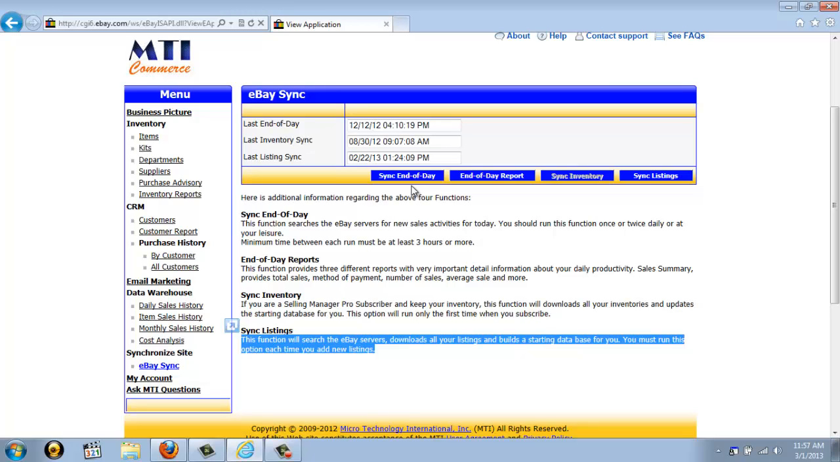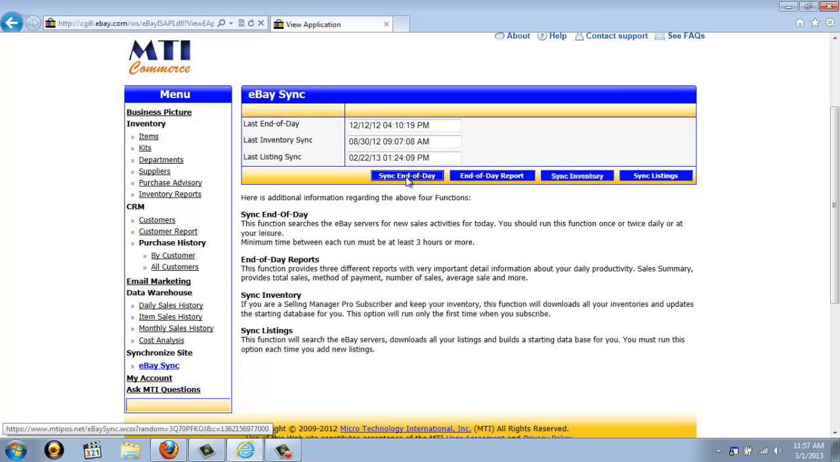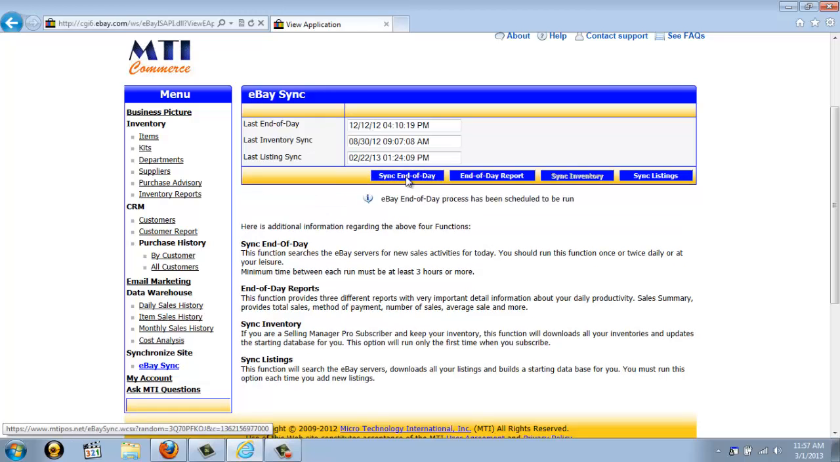Now, you can run these as often as every 3 hours, but the way that I like to think about it is if you're working in a retail store, at the end of the night, you close out the cash register. I think of it the same way. At the end of the night, I just run my sync end of day, and it's all up to date and caught up by the time I log into the application next.